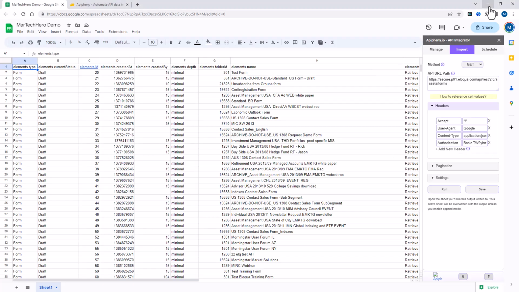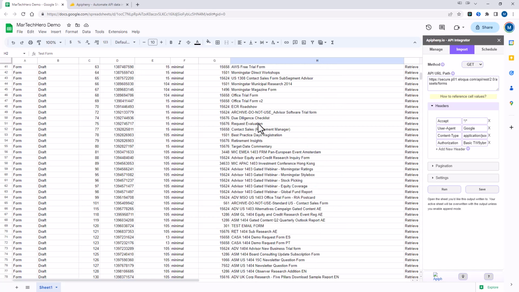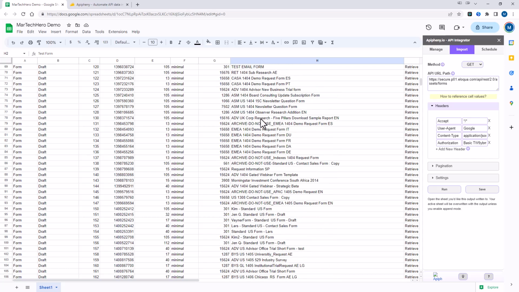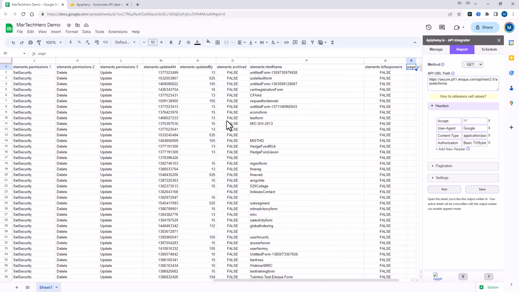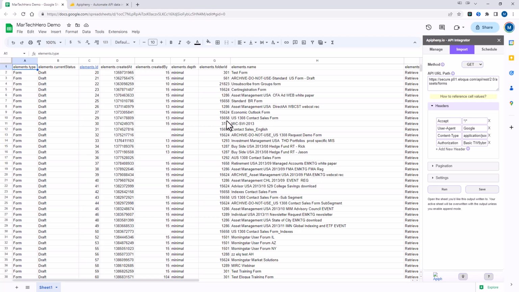But in Epiphany, you'll see that there's a column that just says elements name, and that clearly just lists out all of those elements, everything we wanted to see, which is a much easier format to look at. And as you can see, if we scroll over, it has all of the different fields from each of those entries. So that's basically how easy it is.